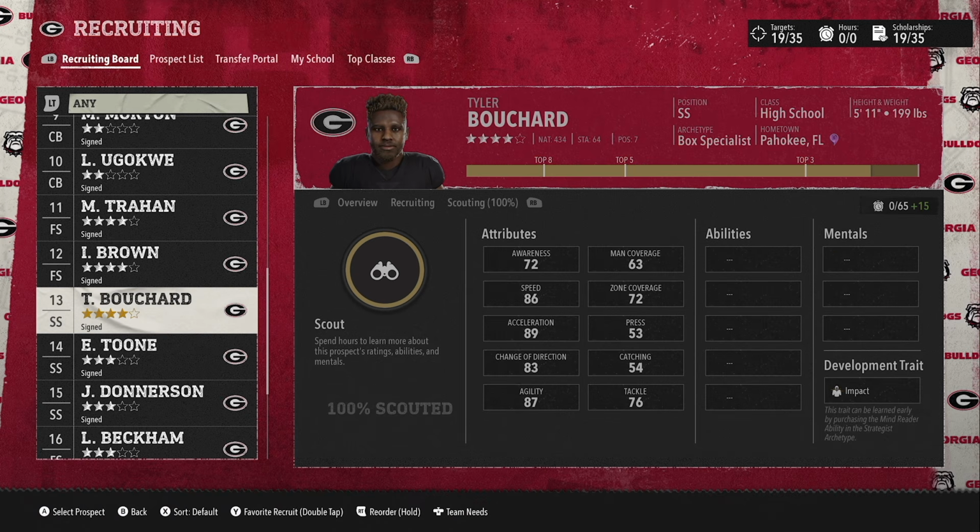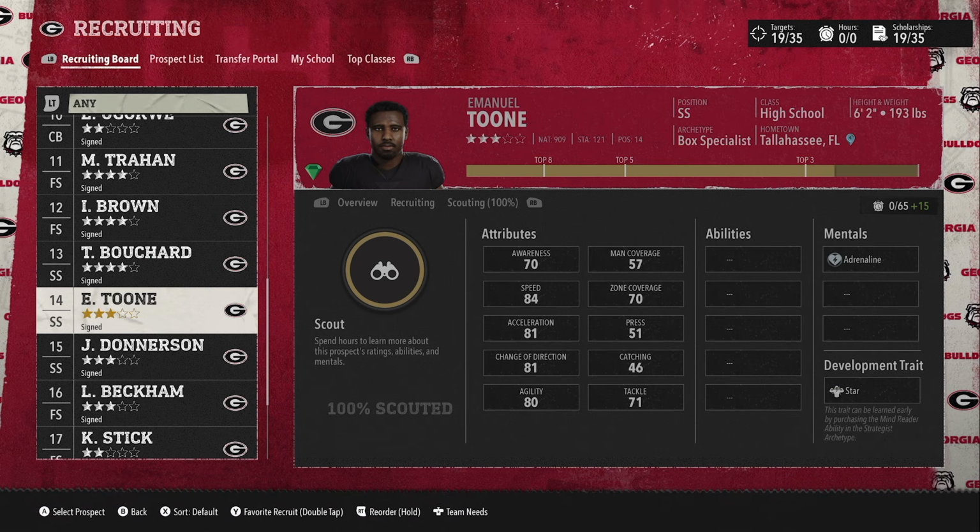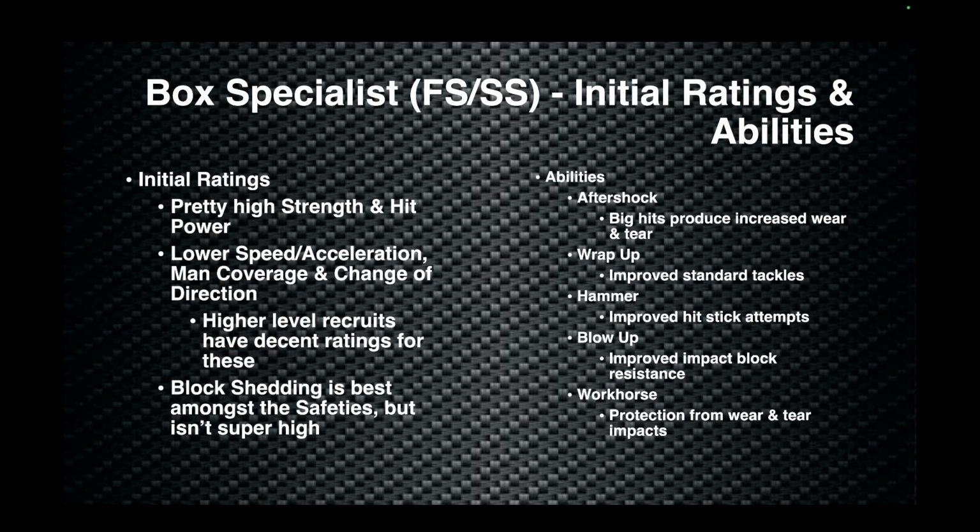They have a lot of cool things about them. They also have some weaknesses. It's pretty obvious when you get into the weaknesses, but let's talk about them right now. For these guys' initial ratings, as you know, a box specialist is going to be that heavy, bigger, thicker kind of guy. They're pretty high in strength and hit power. They're lower in speed, acceleration, man coverage, and change of direction, obviously. The higher level recruits have some decent ratings for this. Decent's like high 80s. They're not going to be like 97 speed for a box specialist safety.